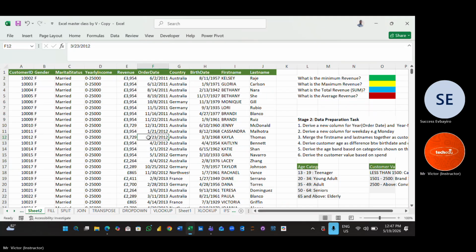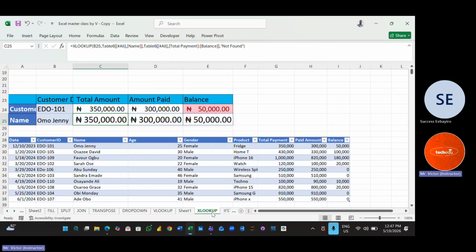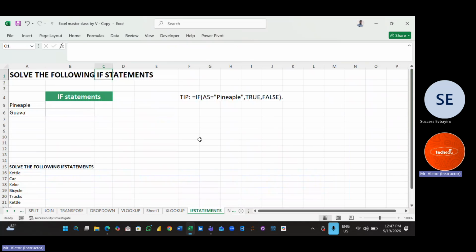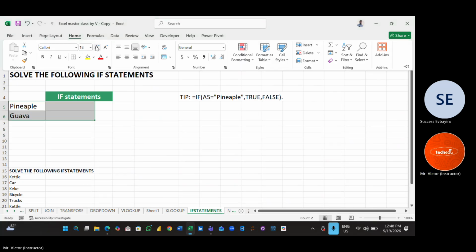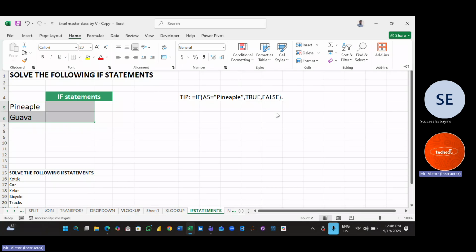Okay. So we have the if statement, which is just one, and we have nested if, which is many. The single if statement, sometimes we don't really make use of it much, but we make use of nested if more. If you have this, how many of us have this here? How many persons are here? You will see the tips here.